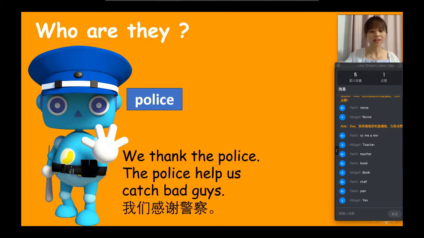We thank the police because the police help us catch bad guys. So, let's say thank you, police, together, okay? You can make a heart shape. Say, thank you, police. Good job, children.